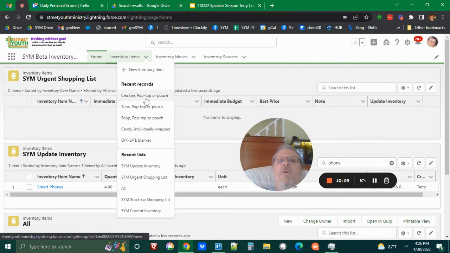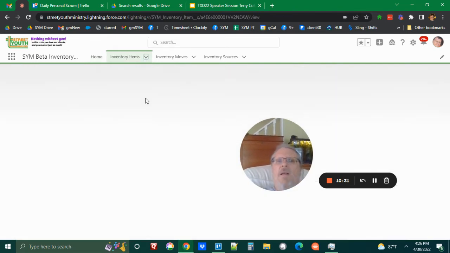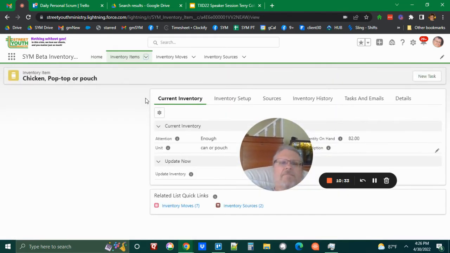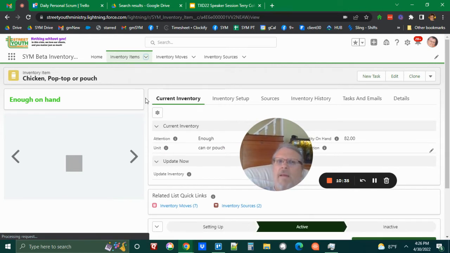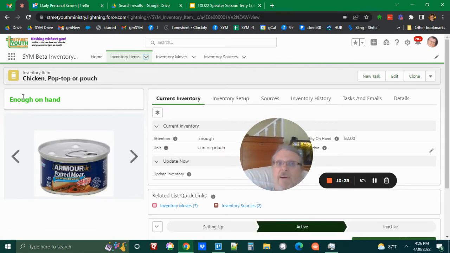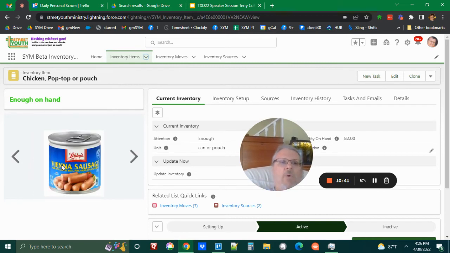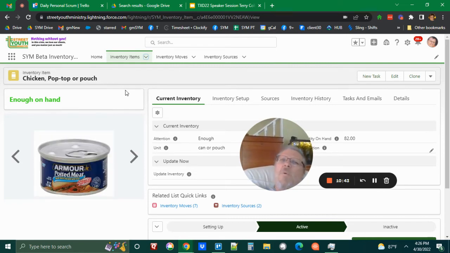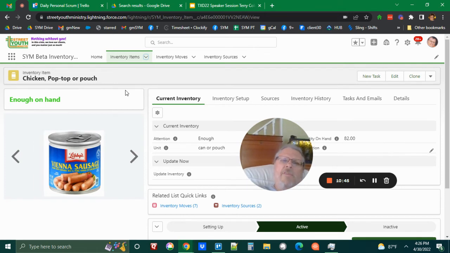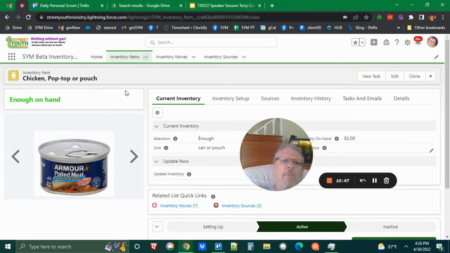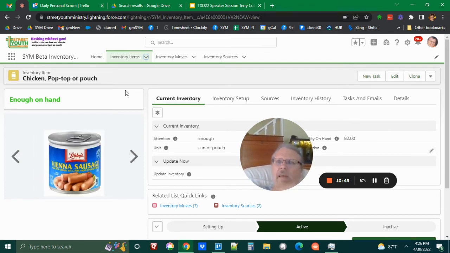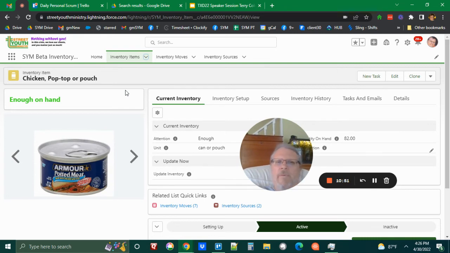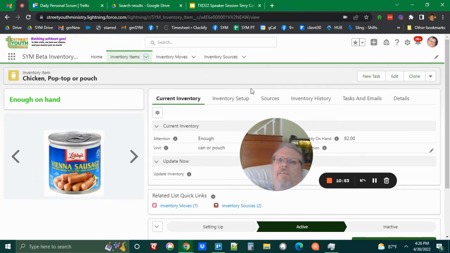So let me show you what that record page looks like now that we've done the remake. So here's the record page that we were looking at just a while ago for Pop Top Chicken. We have enough on hand. That's right at the top. You can see a picture of it, and we're not always finding true Pop Top chicken these days at the price we want, but we're finding potted meat and Vienna sausage that are pretty good substitutes. And so we've included some of those pictures in a slideshow.